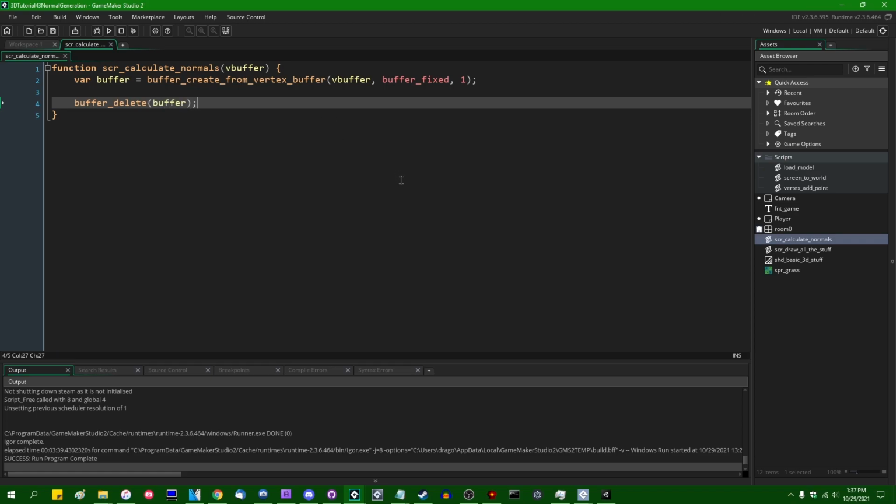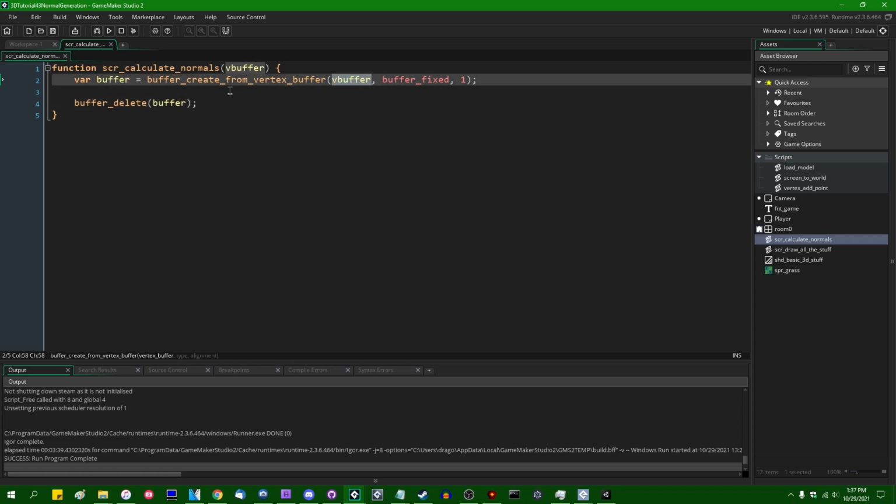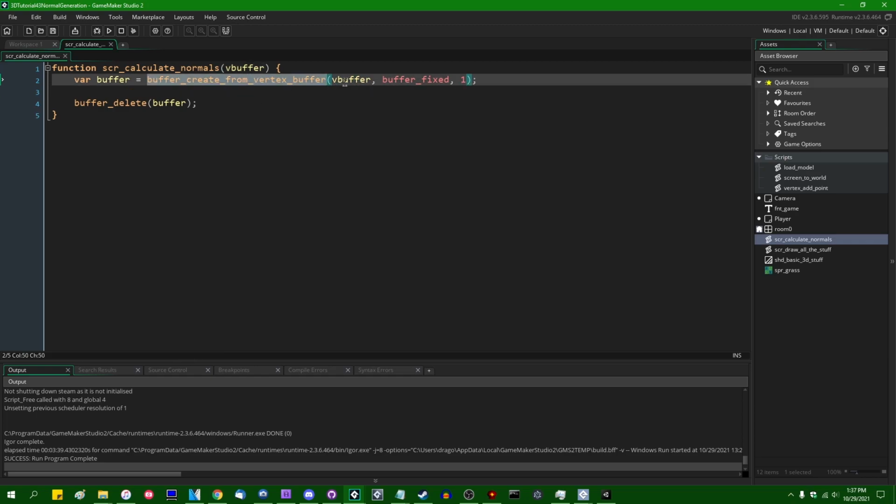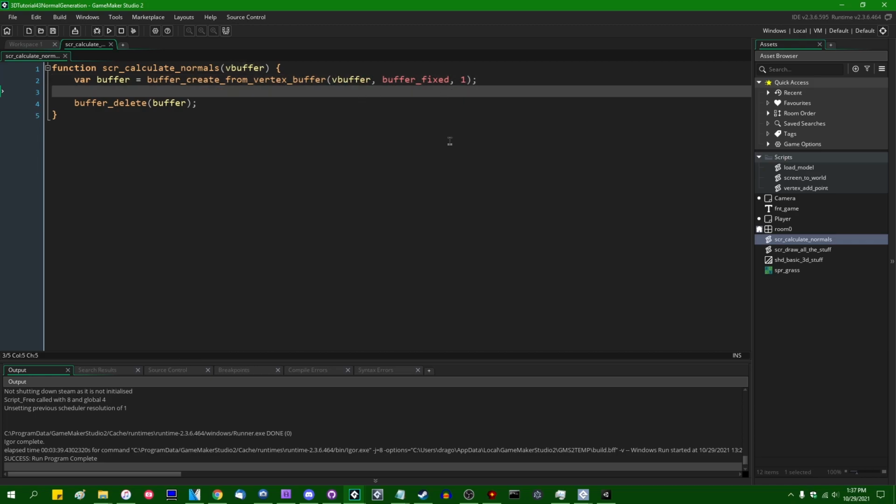One of my obscure wishlist items for GameMaker is that we can just have the ability to edit vertex buffers directly without having to do this go-between with buffer_create_from_vertex_buffer, but as of my recording this, that has yet to manifest itself. I submitted a feature request for that a while ago. They said we'll think about it.